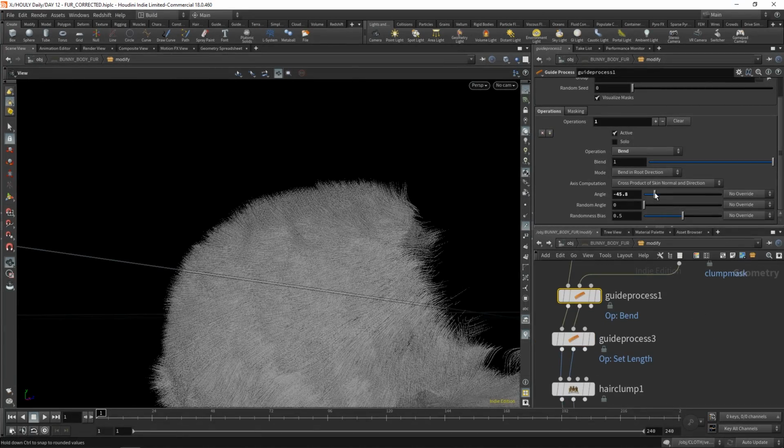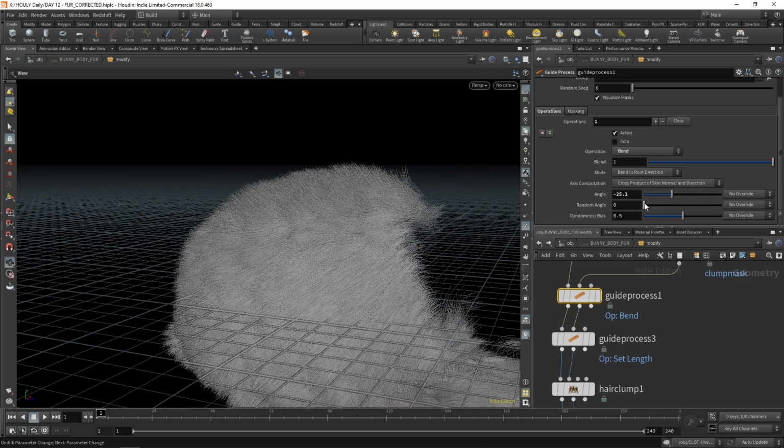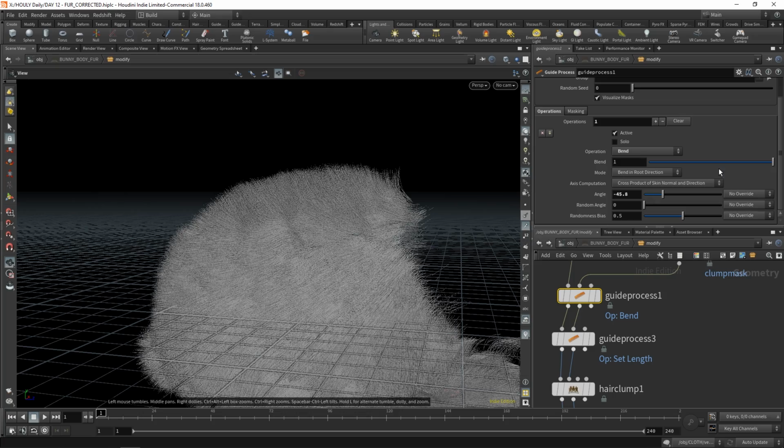So that's pretty cool. You can choose the angle over here. So if you want it further up or closer in line with the body. Anything lower makes him look shocked and anything higher makes him look like a perfectly groomed gentleman bunny.